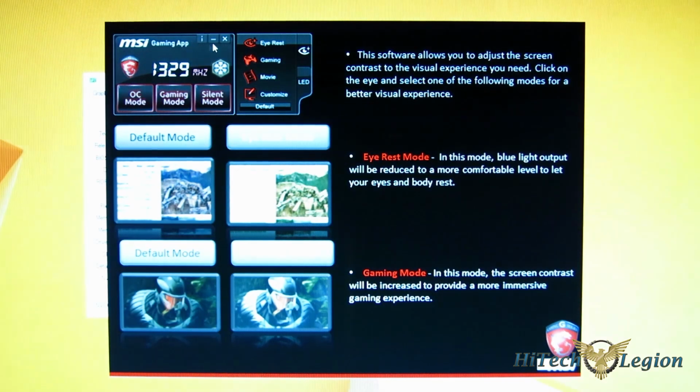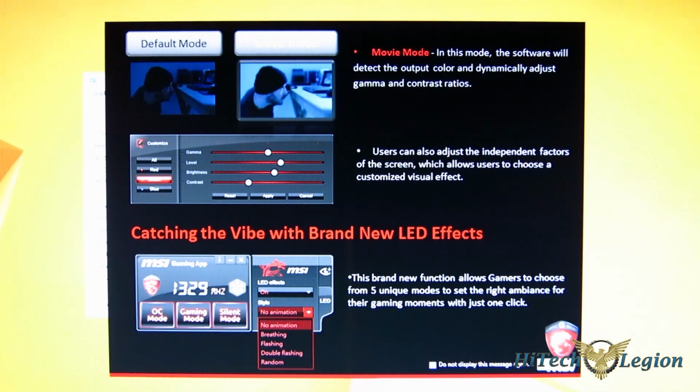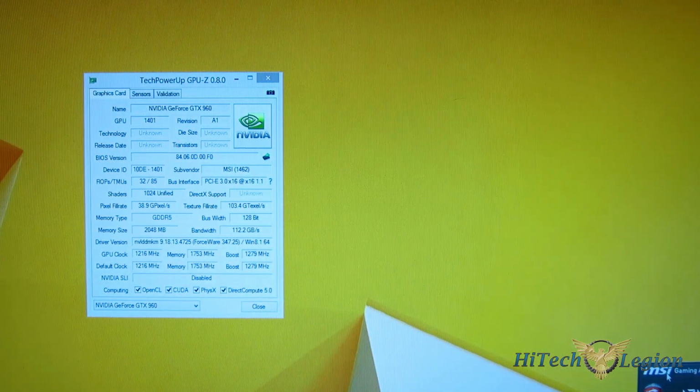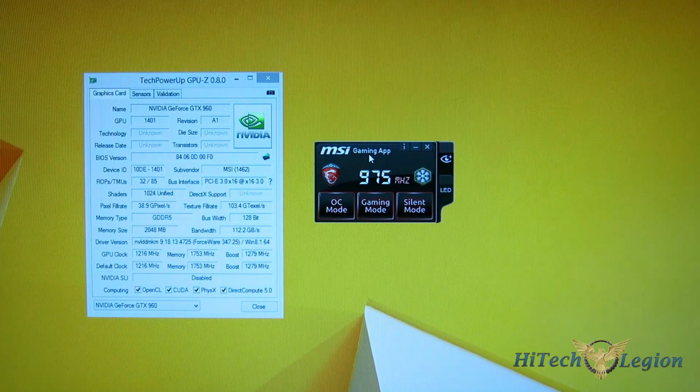Moving on, you've got the iRest mode, gaming mode, and a movie mode, and you can customize what the iRest mode does. It cuts down the blue, so it brings down the color temperature of your monitor and gives your eyes a little bit of a rest. Gaming mode makes things pop a little bit more, just with one click. Movie mode automatically detects the output and dynamically adjusts, and you also have a user customizable mode. Now you can set it not to display the message again next time you bring it up. Click OK. And the Gaming App itself is very, very small, as you see here.